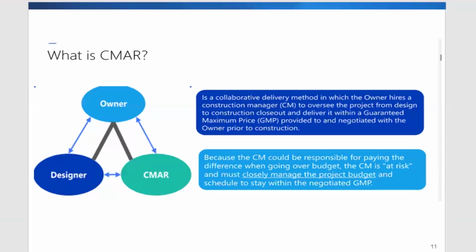So why do we have the at risk in this name? The at risk comes with the fact that the GMP, once agreed between the owner and the contractor, is the contract price. Any excesses or overages over this GMP, the contractor is expected to eat that cost. So that is why it's referred to as the construction management at risk.